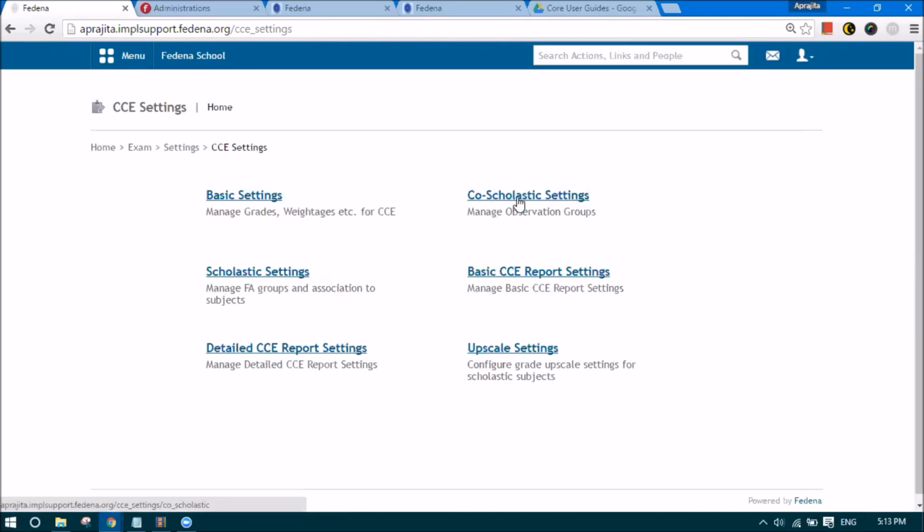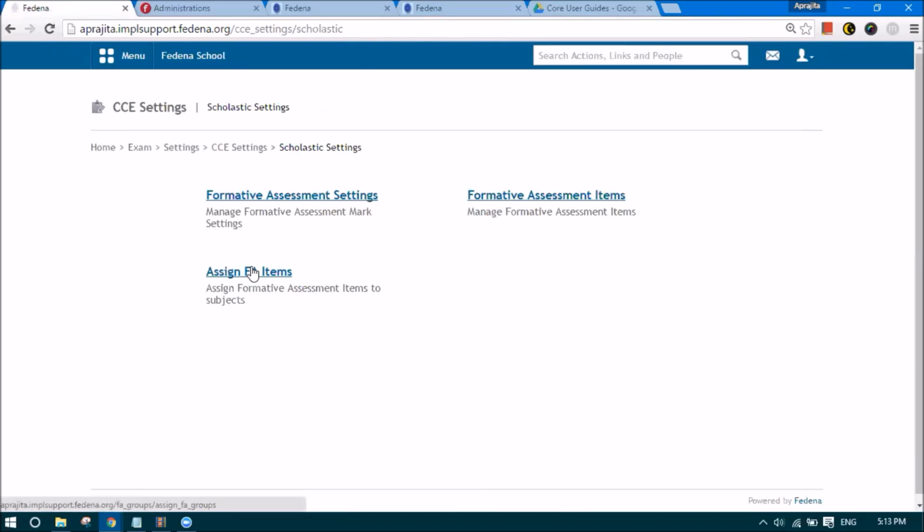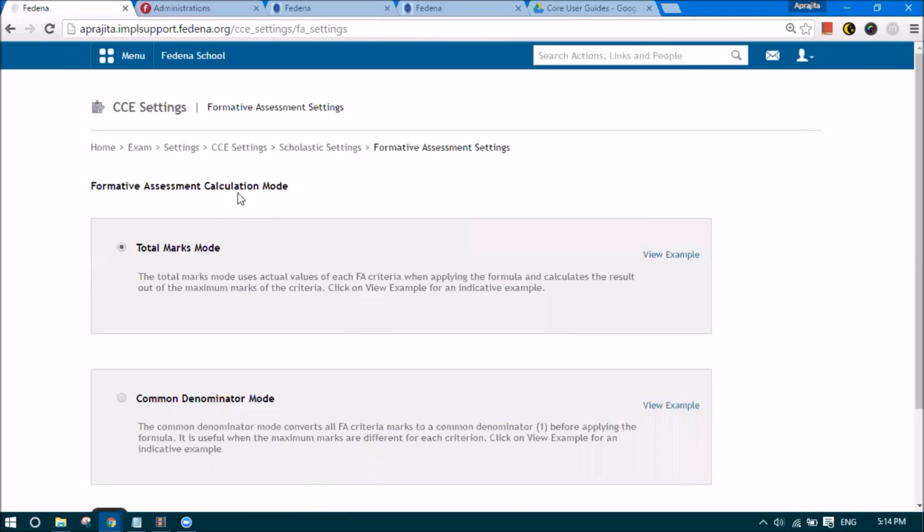So we have seen the co-scholastic settings and how they can be done. Now let's move to scholastic settings. So here, let's see what are the scholastic settings that we can do. So scholastic comprises of formative assessment information. We will go here as well as summative assessment, but here we are going to do the formative assessment settings.